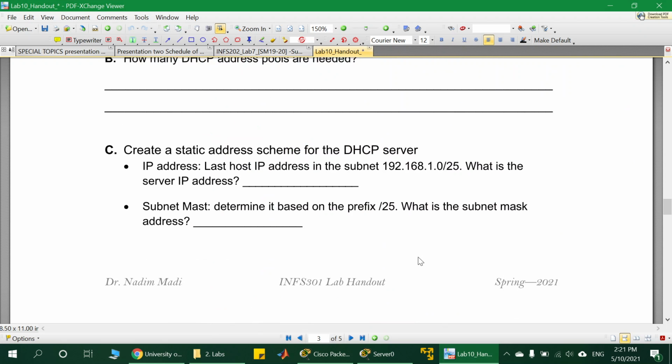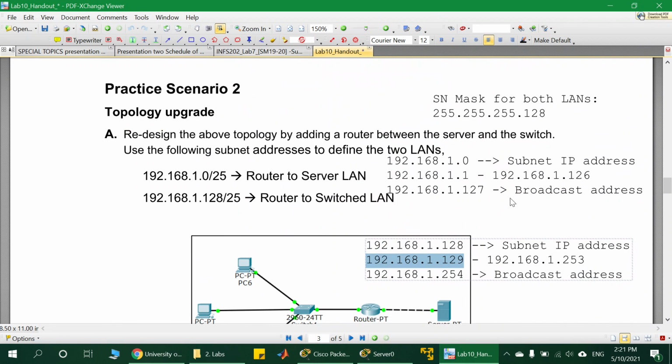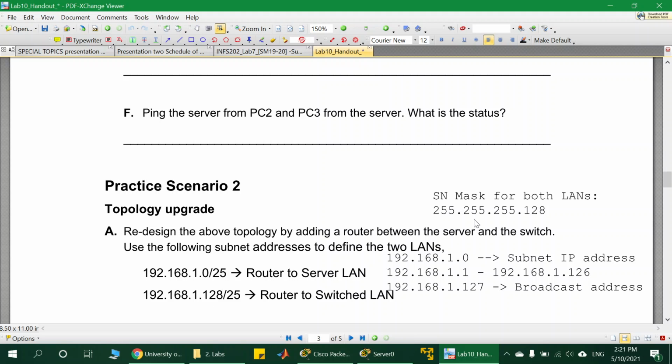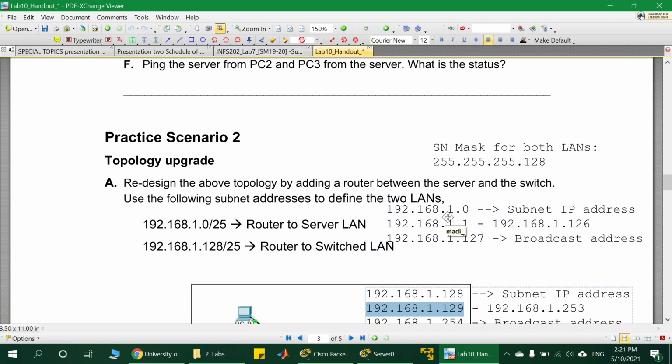Let's just come back to the settings. So now the subnet mask is determined based on a /25. What is the subnet mask we have been using? I think we have already been explaining this, even from the beginning. This is why I told you this information is important, because you're going to use it later on.